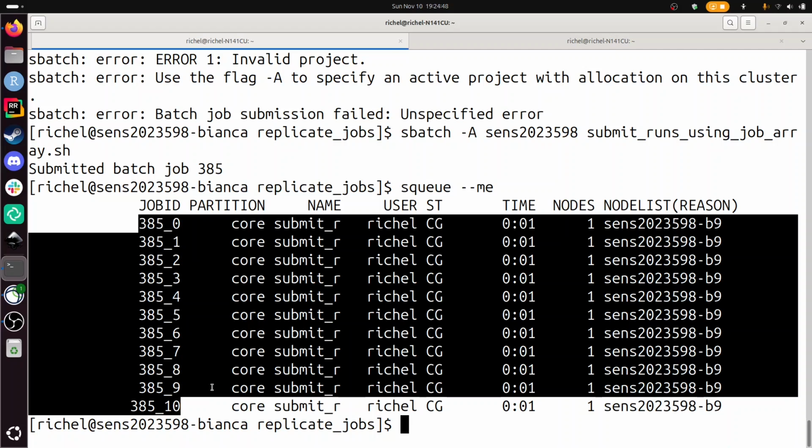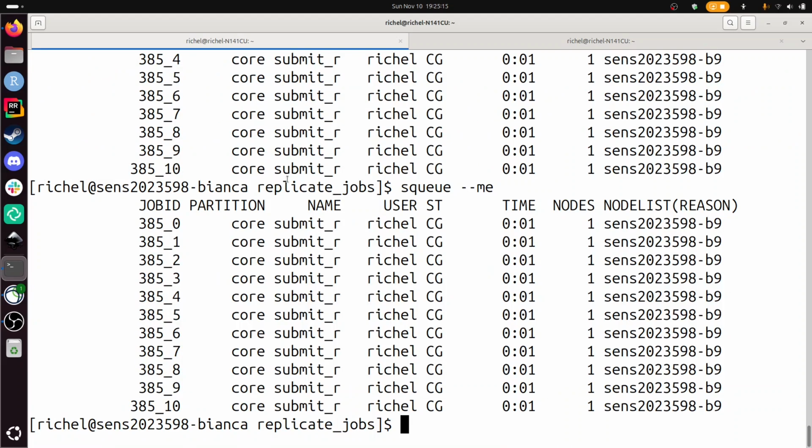Well, we've just showed the queue. We've seen that there are 11 files being created. Now we're going to use the script submit runs using bash. Let's take a look. I'm going to download that script locally. I get it on Bianca by copy pasting it there. I have it in my clipboard.